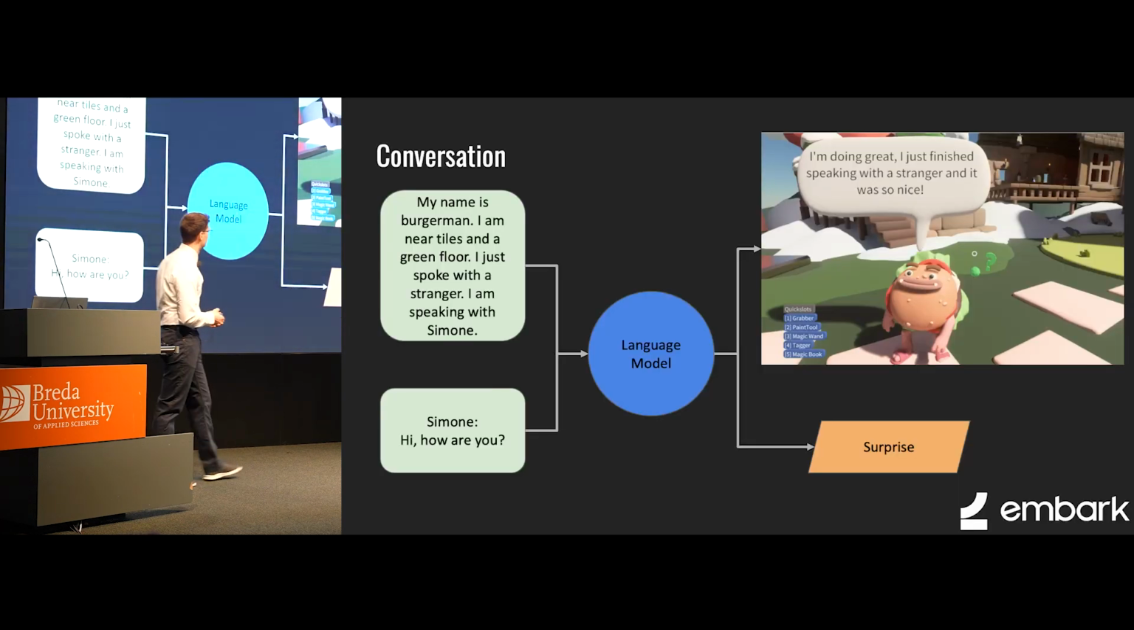And you can see here an example of a conversation in which you will have our character, which has a context. My name is Burgerman. I'm near a tile on a green floor. I just spoke with a stranger. I'm speaking with Simone. And I ask it, hi, how are you? And the language model might say something, I'm doing great. I just finished speaking with a stranger, and it was so nice, with the emotion surprise.